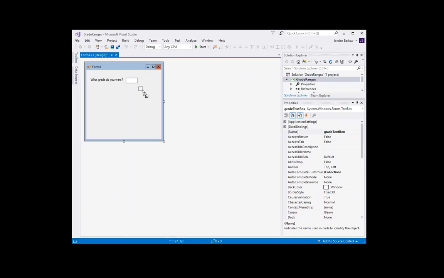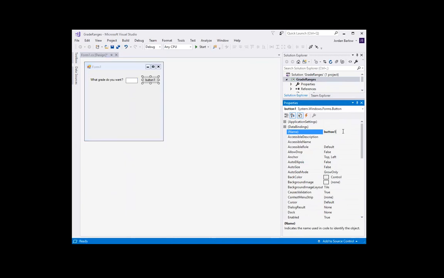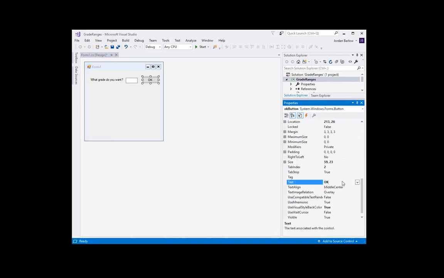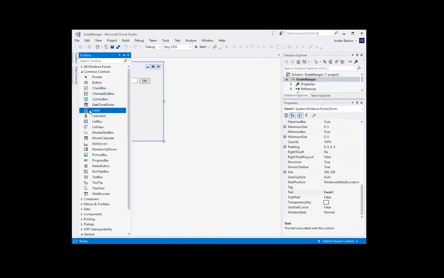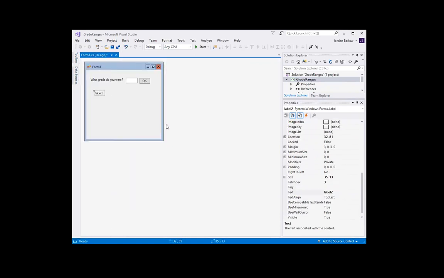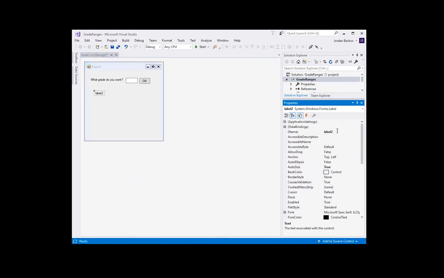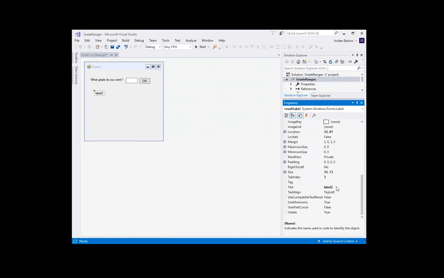I'm going to put a button on here. I'm going to rename it the OK button. And in the text property, I'm going to change it to say OK. So the user can type a letter and then click OK. And then down at the bottom, it will give them some information about that grade. So that label I'm going to name result label. And the text of that label, I'm going to leave blank at first.